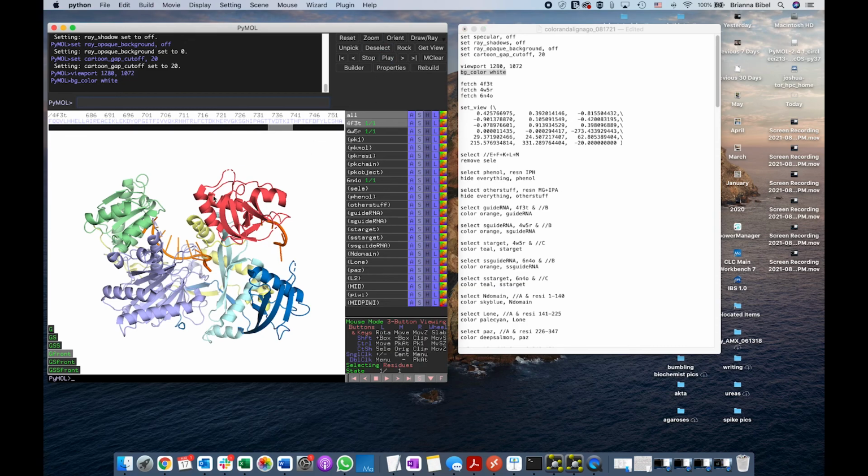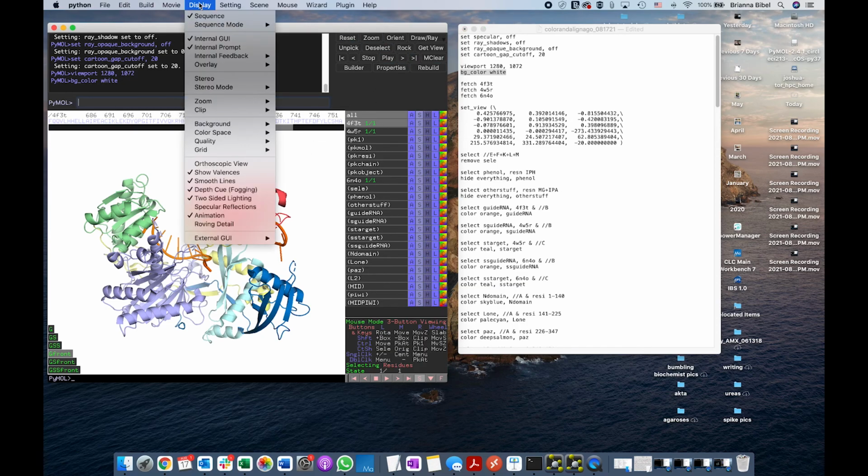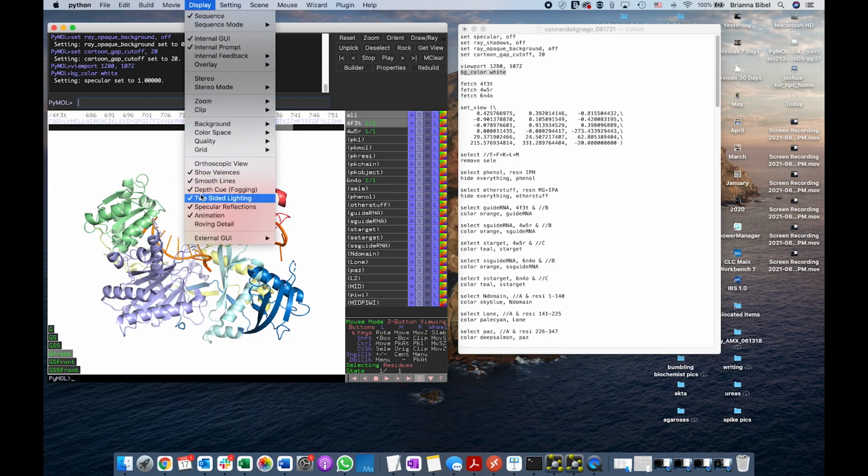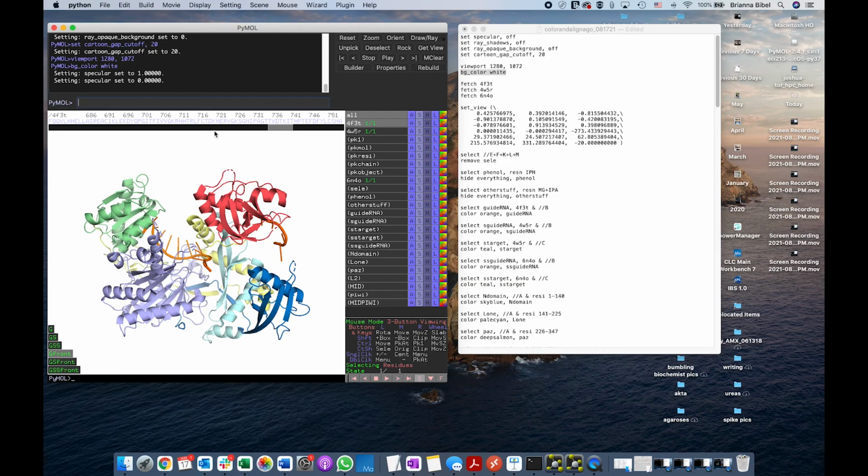The specular just makes it so that it doesn't show the specular reflections. If I turn it on, it's going to make these shiny things, which can cause some problems when I'm trying to look at color. So I'm just going to turn that off.